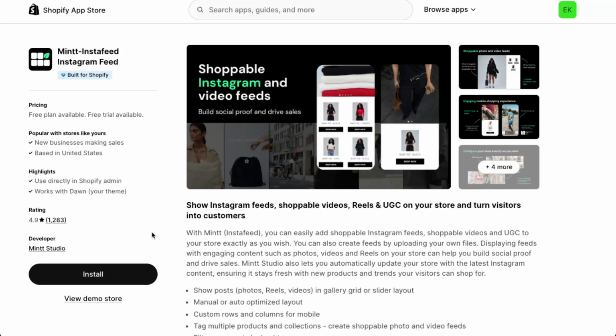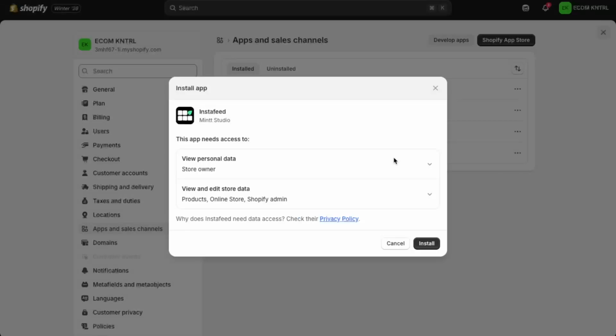On the app page, click the Install button. Shopify may show you a permission screen explaining what the app can access in your store. Review that, and then confirm by clicking Install again when prompted. After a moment, the app will finish installing and you'll be taken into its setup area inside your Shopify admin.